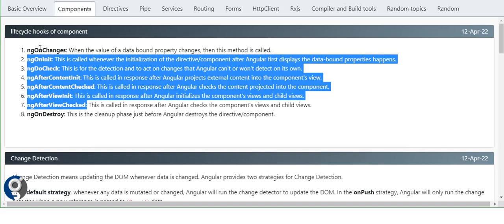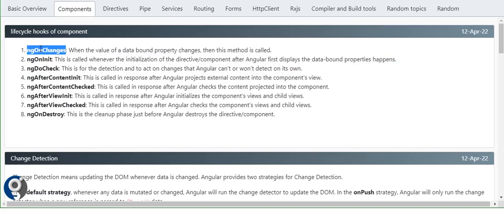ngOnChanges is the event that triggers if any value gets changed. ngOnInit is when the component has done the initialization. ngOnDestroy is when the component is being destroyed. Let's say we have one route and we are redirecting to another route. When we are redirecting, this event will trigger.